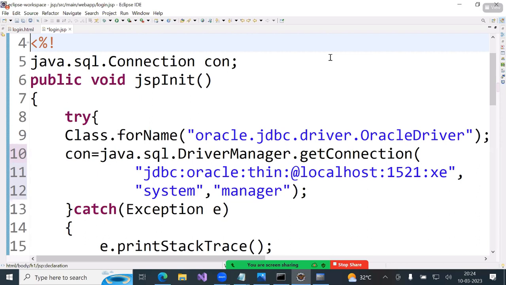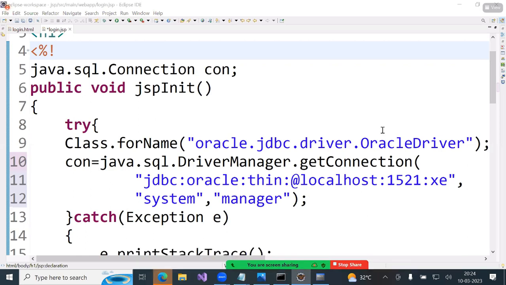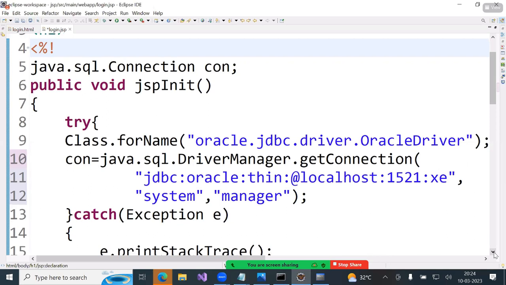Online students, write the notes. I'll explain. I'll clarify your doubts at the end of the session. Write the notes. So this is declaration.